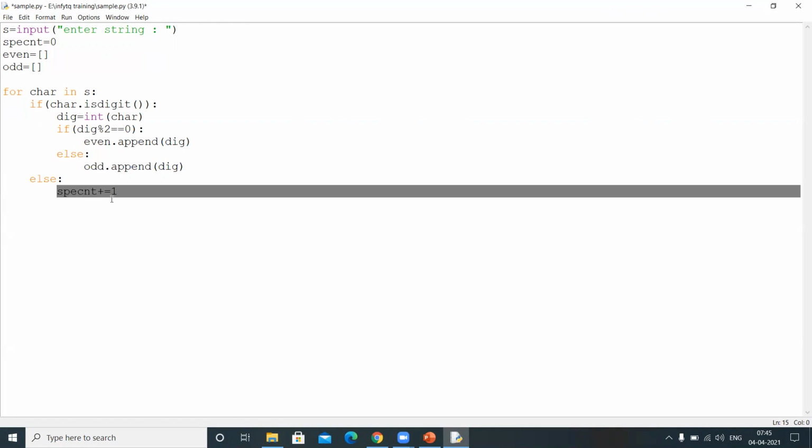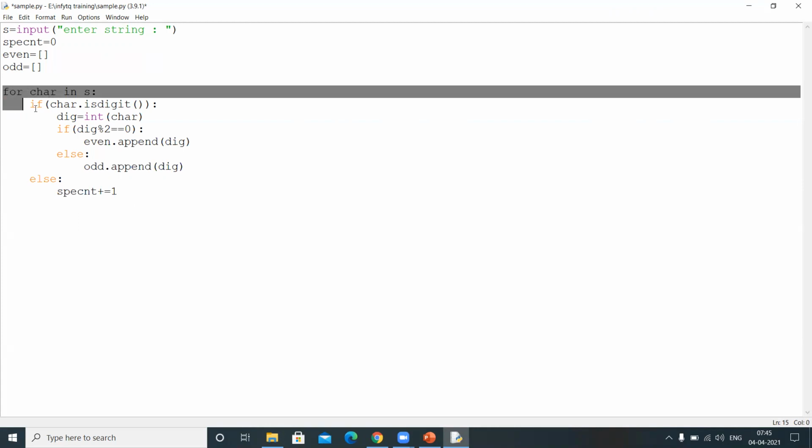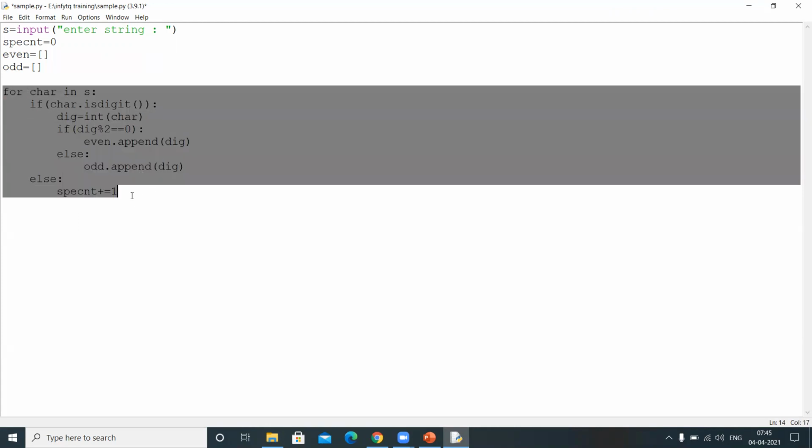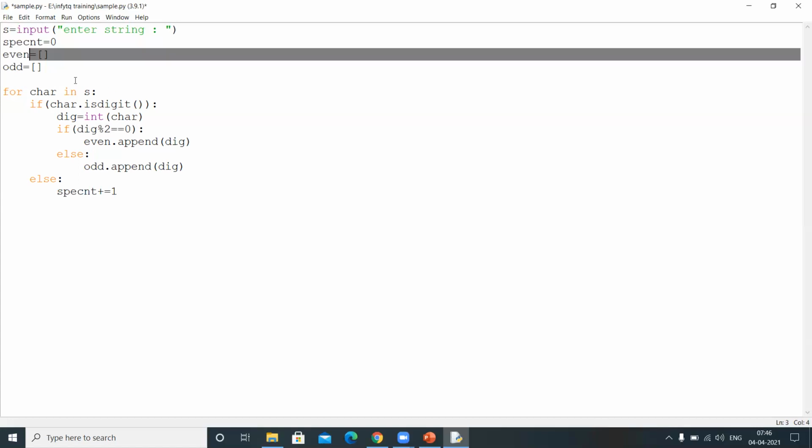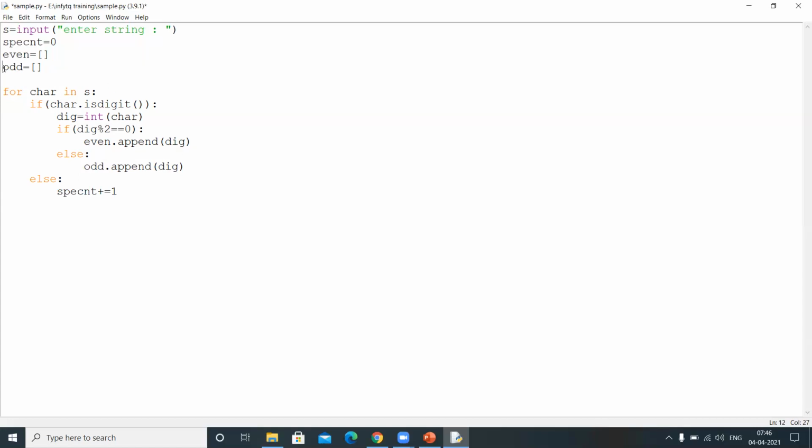Here we will be incrementing the special count, which means by iterating over all the characters present in the string, we will get the count of the special characters, and similarly the even digits will be copied into the even list, and all the odd digits will be placed in the odd list.